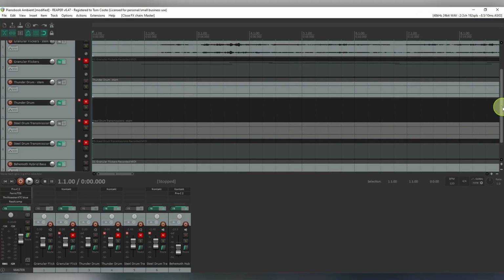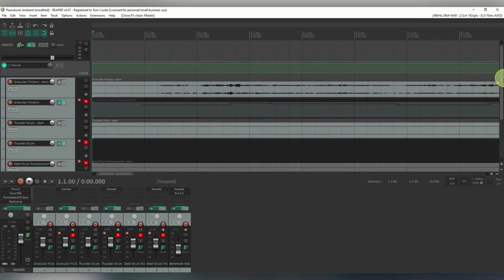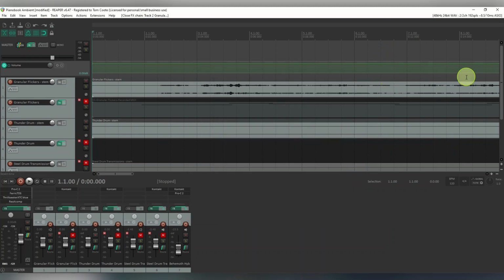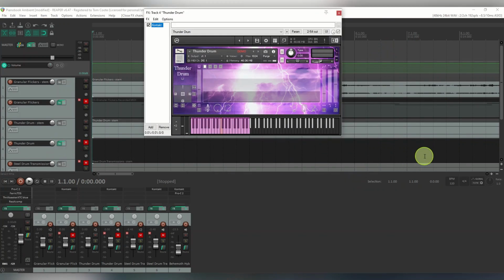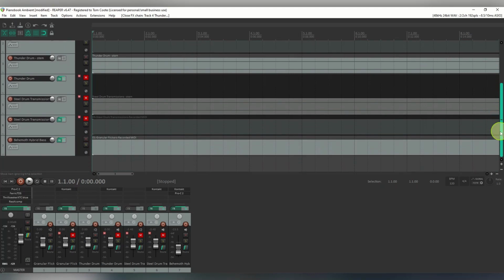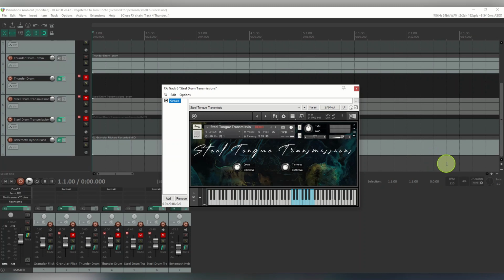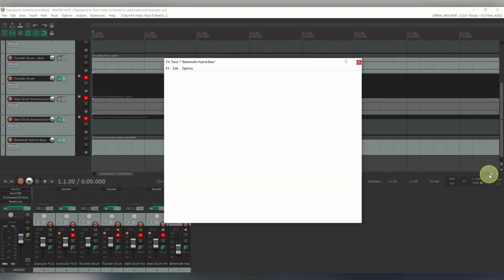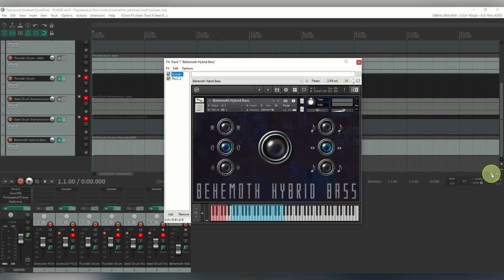So, getting back to here, the ones I've used for this demo track are Granular Flickers, this one, and I've used Thunder Drum. That's pretty much what it says. It's a drum which sounds like thunder. And I've used Steel Drum Transmissions. This is a very nice sounding one, a very simple instrument but nice sounding. And then my Behemoth hybrid bass.